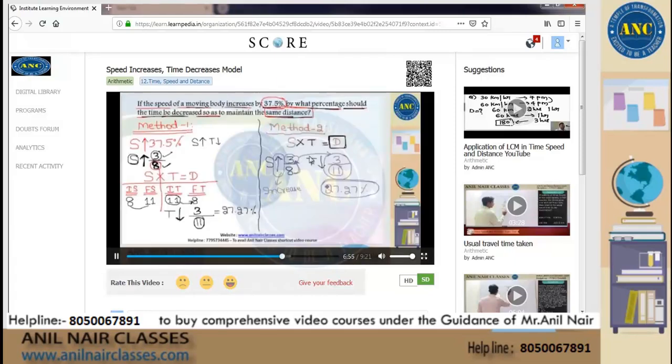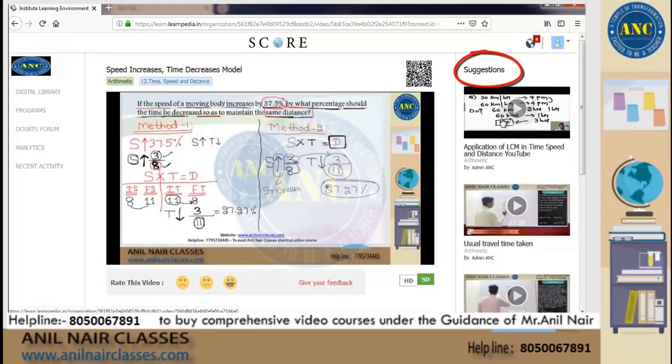At any given point of time, you can pause the video, and on the right hand side you can see there is a suggestions option here. This suggestion is similar to YouTube. If you are watching one video, the suggested videos will come on the right hand side. After completing this video, if you would like to go to the continuation of the next concept, you can do it on the suggestions part. This is how the entire video structure continues.